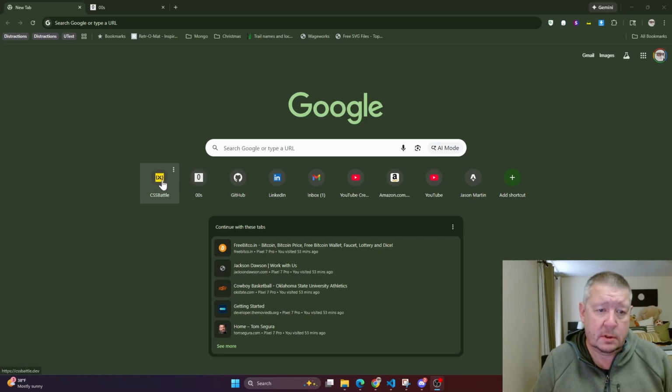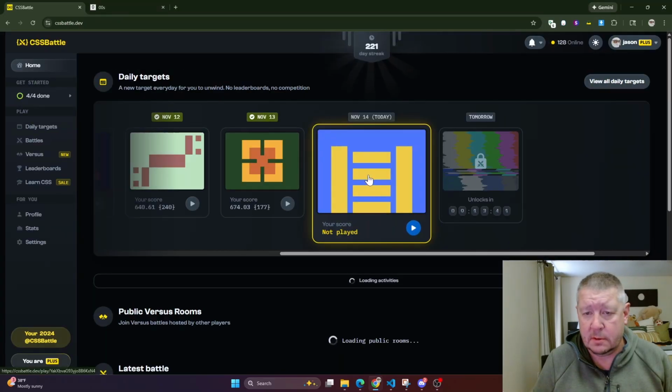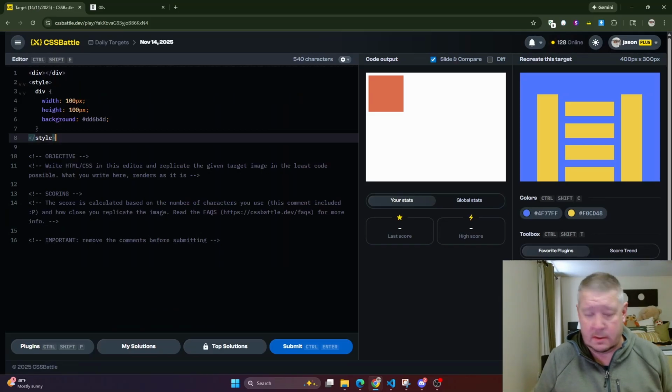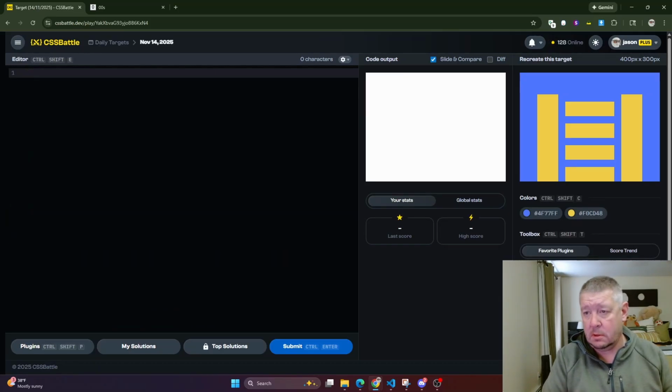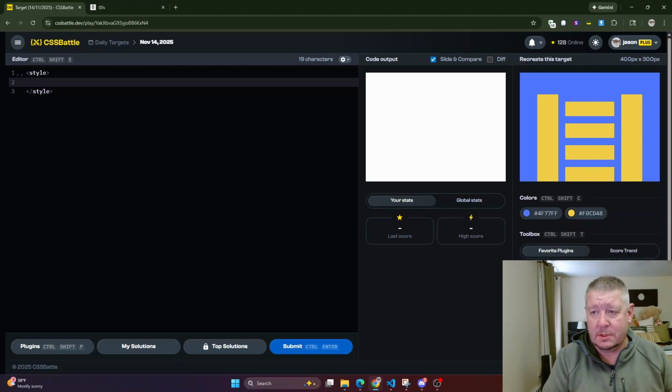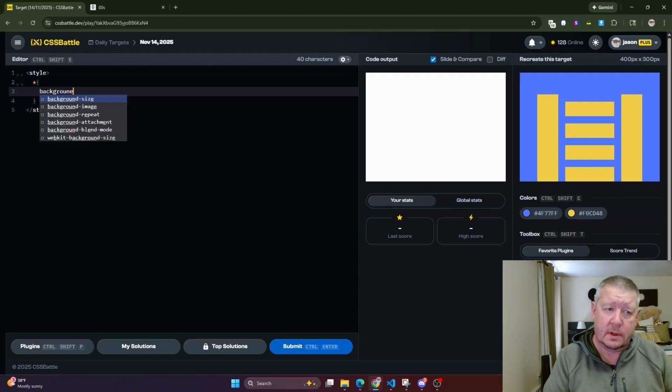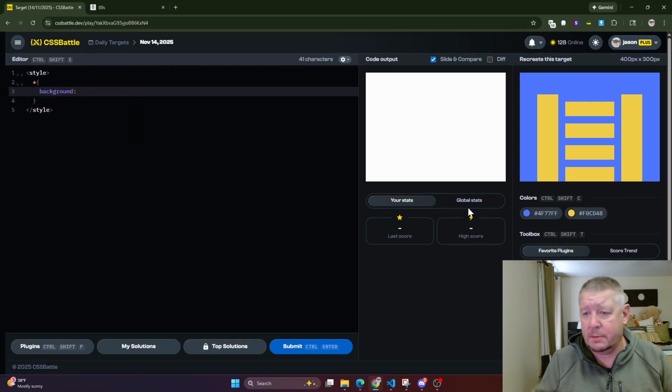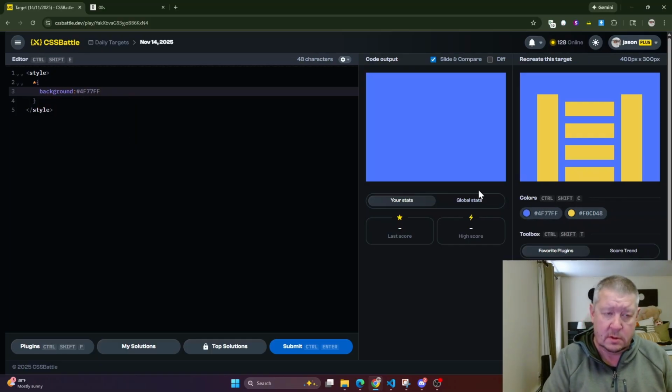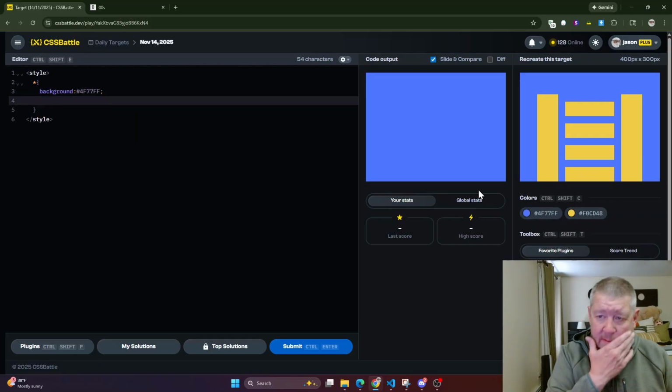All right, it is CSS battle time. We have a ladder, kinda. So none of the rungs are connected. Okay. Background of the HTML, I'm just gonna make blue for now. That may change later. We'll see.